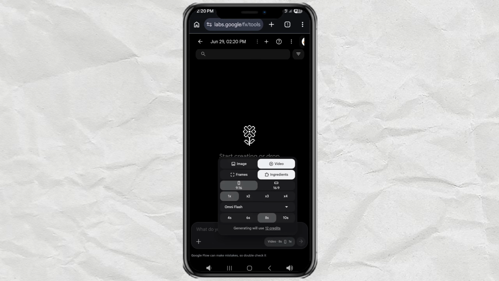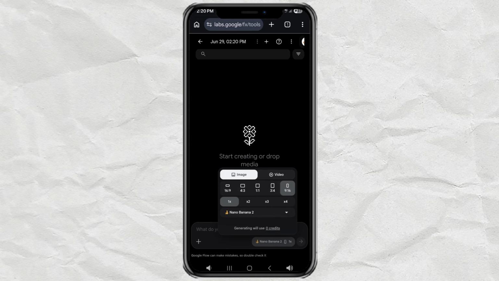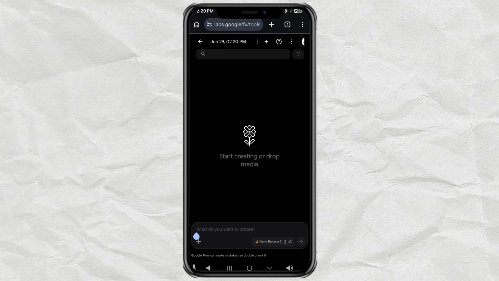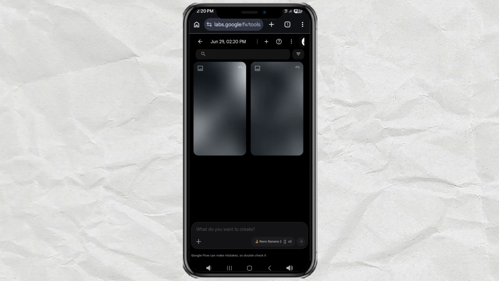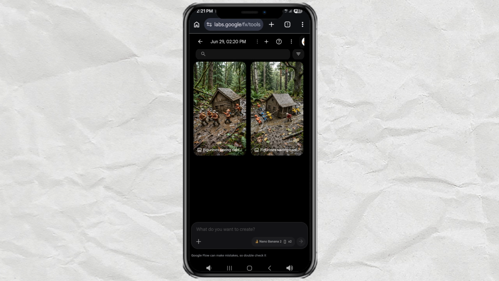Choose Image Generation Mode. Set the aspect ratio to 9:16 for portrait videos. For the model, choose Nano Banana 2. You can set the batch generation to whatever you'd like. I usually use 2. Now, paste the prompt and hit send. In just a few seconds, your mini world rescue image will be ready.